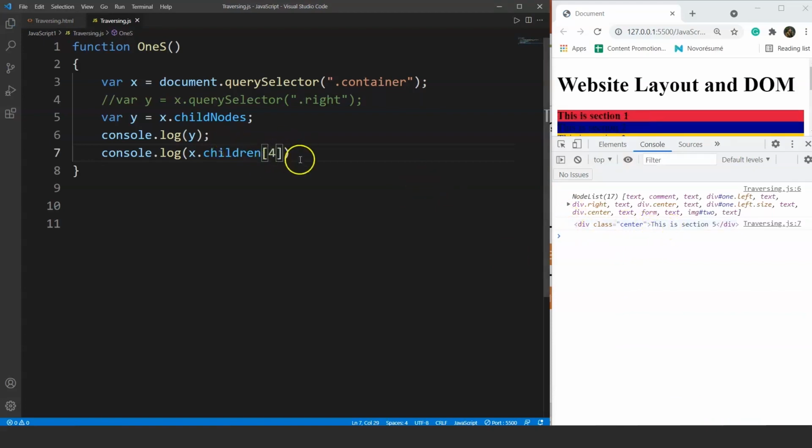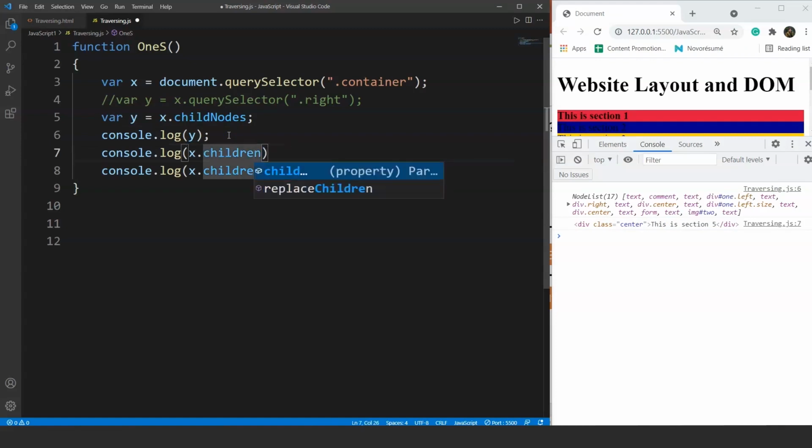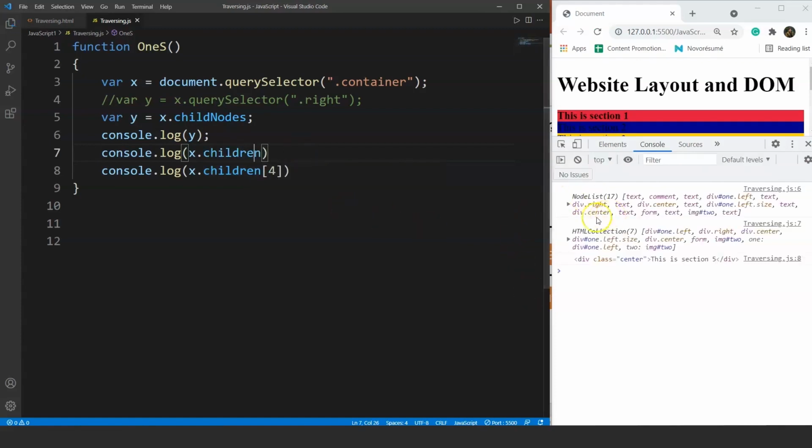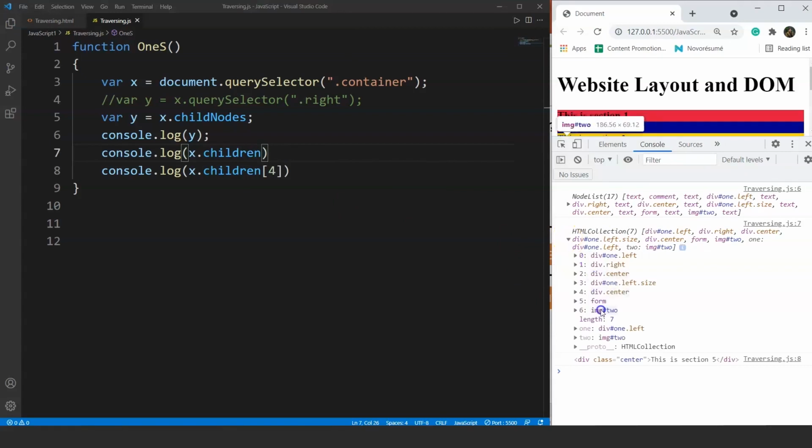So we don't know, so let's do one thing. We'll copy this line and paste it here. We'll print the children as well basically. Save it, and here you can see we have all the children here. So this particular statement will print the element present at number 4. You can see here we have this div tag with class as center. So it will be printed in the console, and you can see here it says this is section 5.